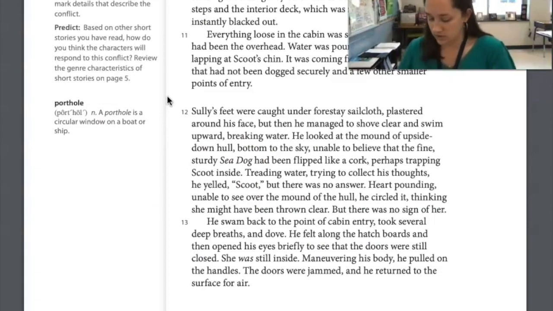So how are these characters going to respond to this based on some of the other short stories that you've read? I think that they're going to fight to survive, just based on some of the other things that I've read. Typically, that's what people do. You know, they're in this difficult situation and they do everything they can to get themselves out of it. So I think that's what these two are going to do. I think that Sully is going to keep diving and trying to find his sister, and I think she's going to eventually maybe wake up and try to find her brother. So I think they're going to do whatever they can to make sure that they both survive.